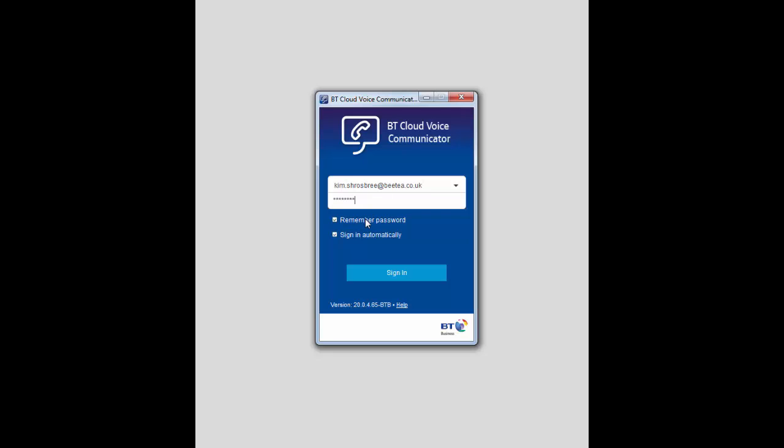If I click Remember Password, that will store my password for future. If I click Sign In Automatically, that will sign me in automatically when the communicator client starts. So if it's set to start automatically when my computer loads, then it will open and sign me in automatically. And I click Sign In to launch the client.